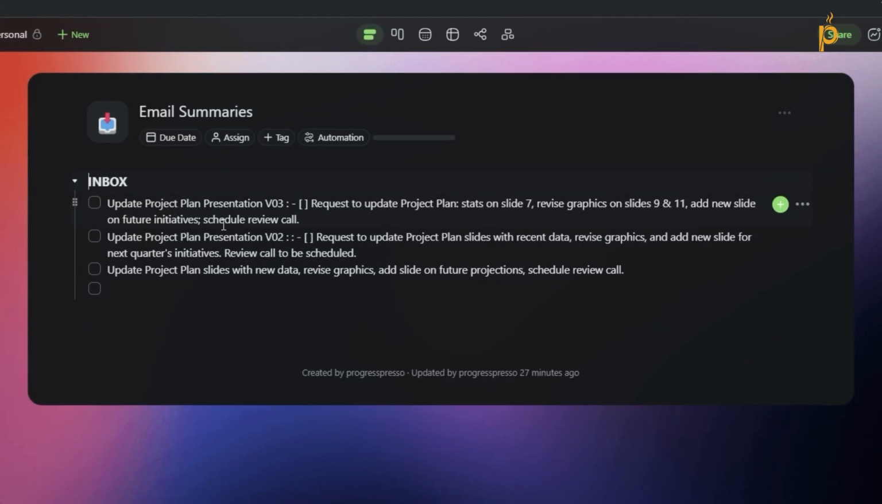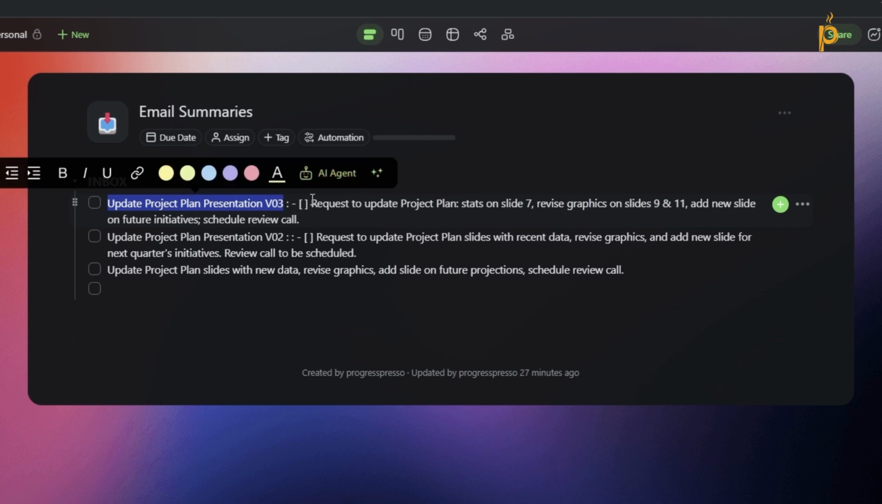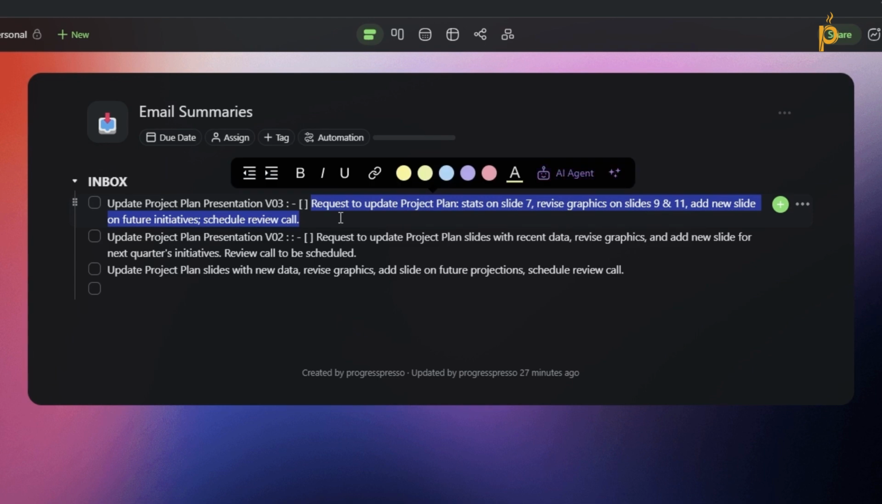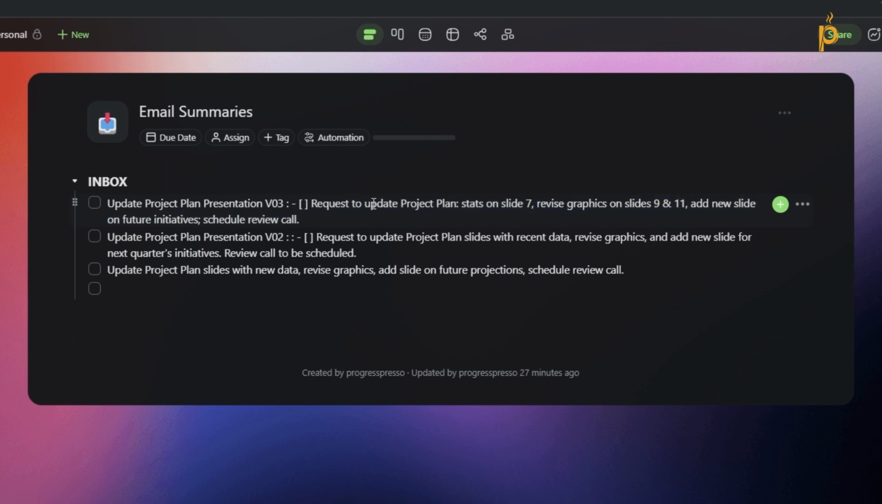So if I go to my email summaries, this time this is where I'm storing the tasks from that automation. And as you can see here, I have a task from that email from the update project plan presentation version 3 subject, and the task is actually way more concise. I'm not including the whole body of the email, and this is actually a task that makes sense to me if I read it quickly.